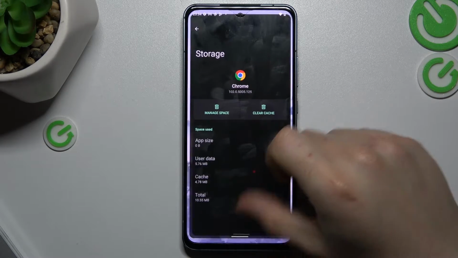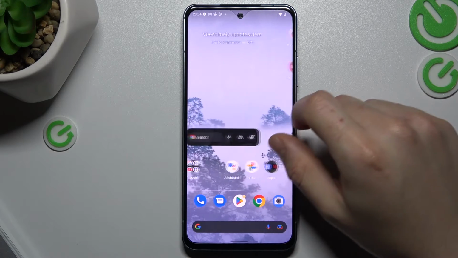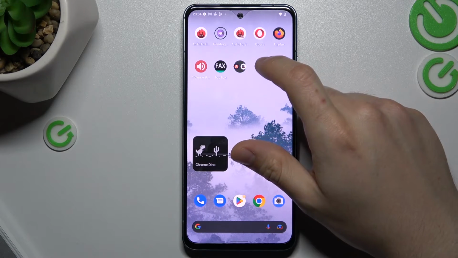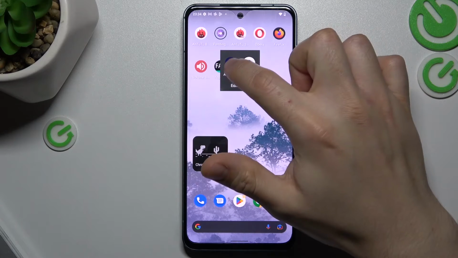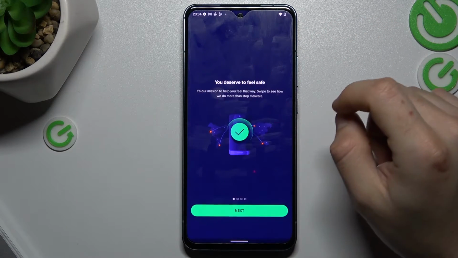If this way didn't work for you, you can try to download some antivirus app from the Google Store, but remember to choose a trusted company. I will show you it on the Avast. So we have to open the Avast now.